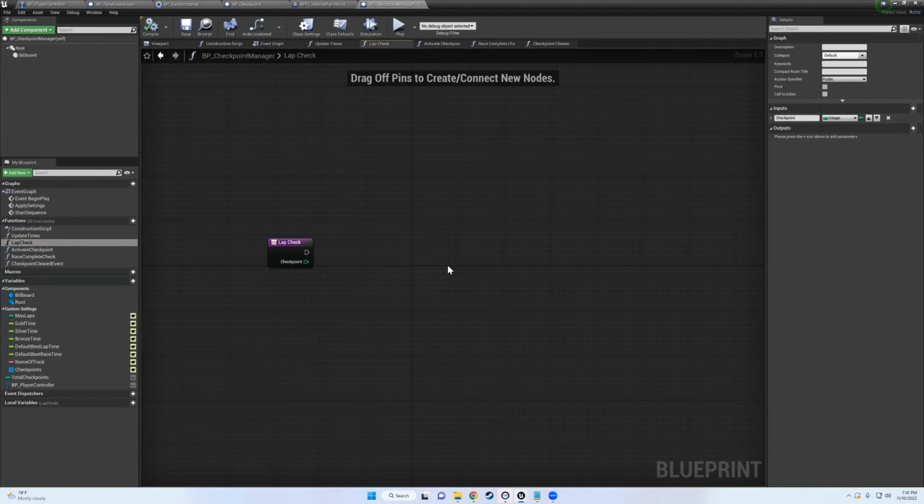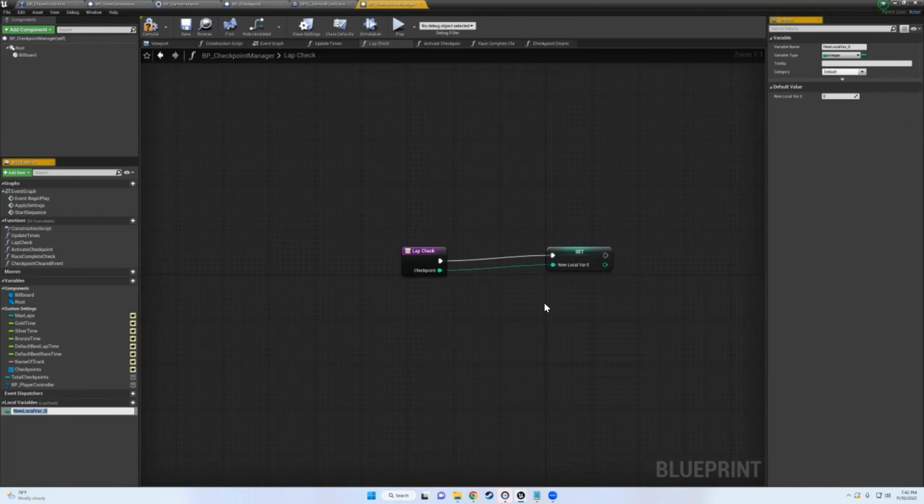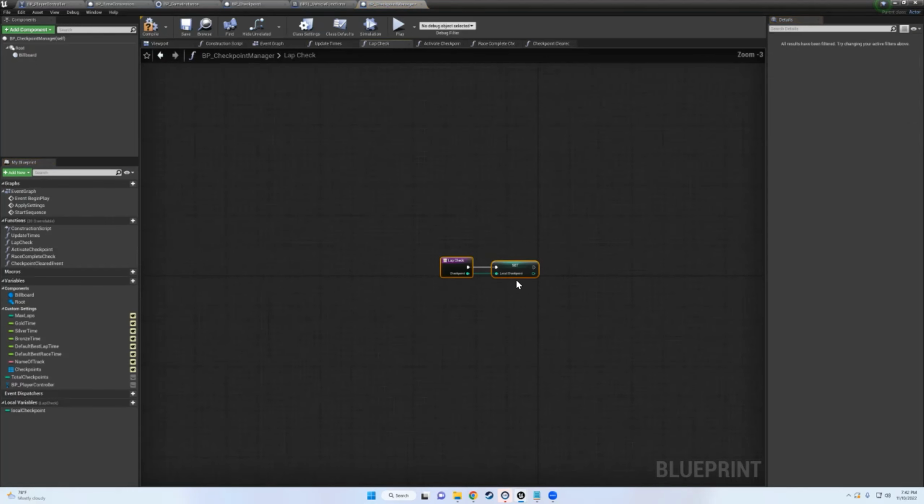Okay, so what do we need to do? We're going to come out of this checkpoint here, and we're going to promote this to a local variable. We're going to just call this local checkpoint because we're going to use that a lot. This is going to be a big function.